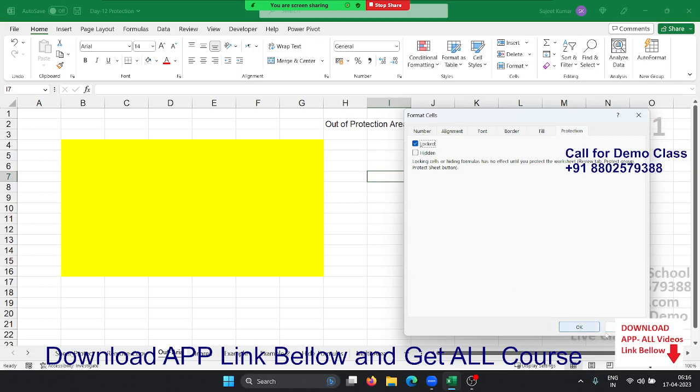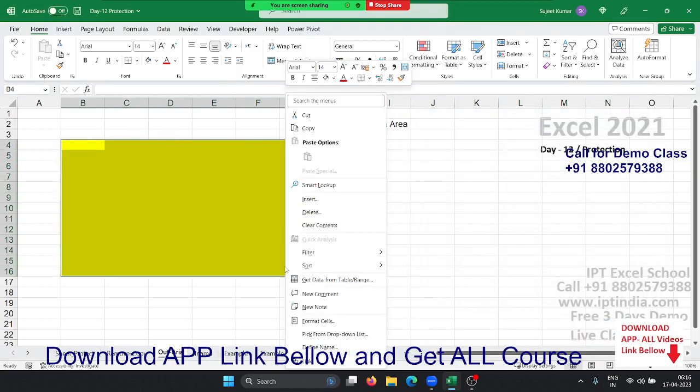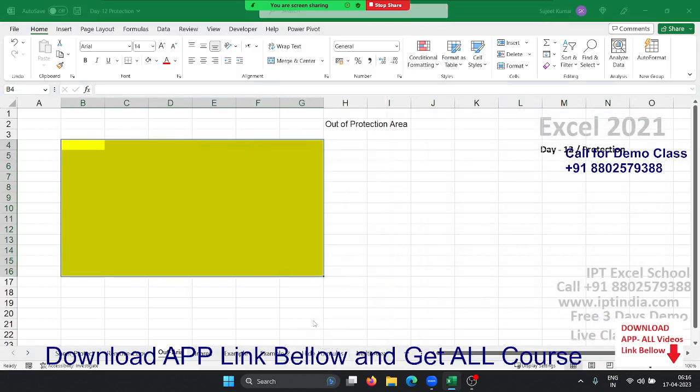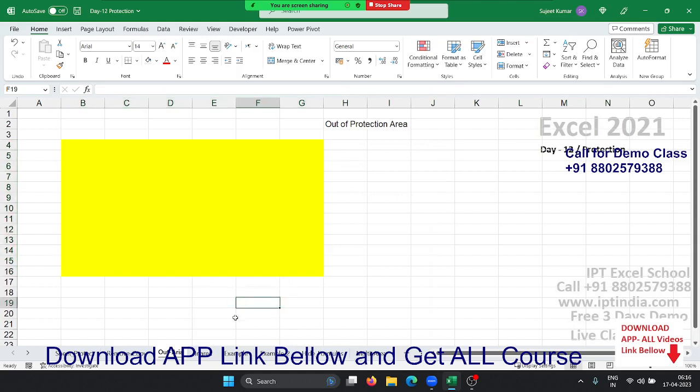So we select our colored area, right click, Format Cells, and the Locked option is checked by default. We unclick the Locked option. And you can see here that your protection is not applicable yet.